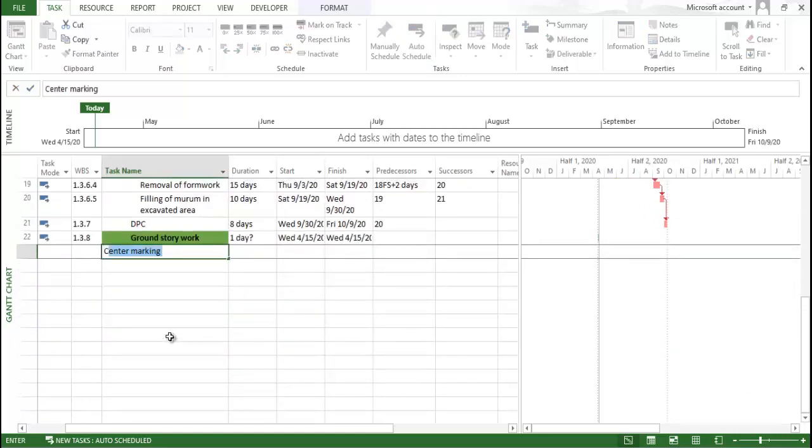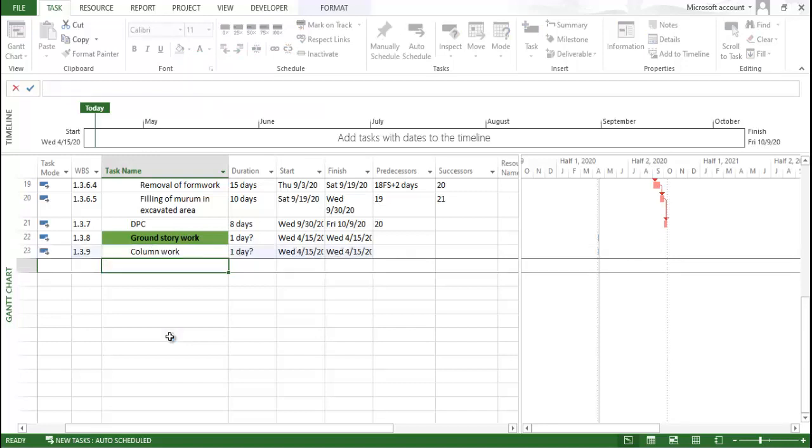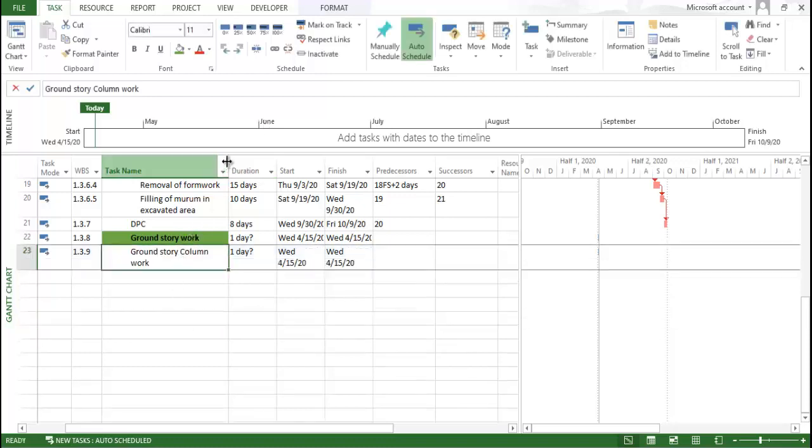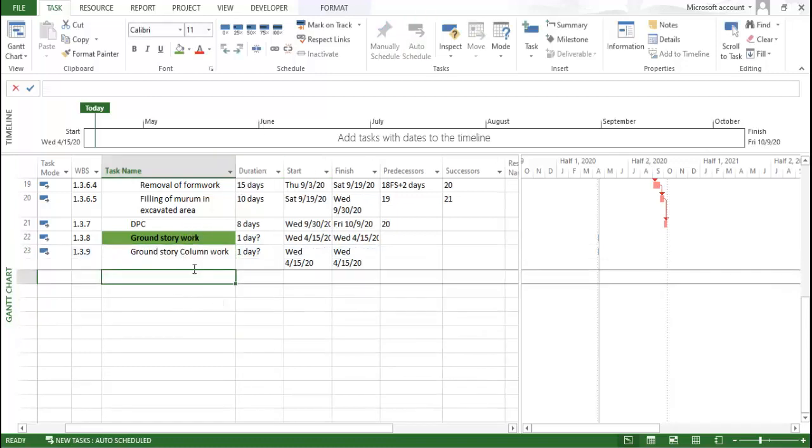First one is the column work. In column work, we can put ground story column work like that, so it is easy to understand. In ground story column work, the first activity is that we need to prepare the reinforcement bar.